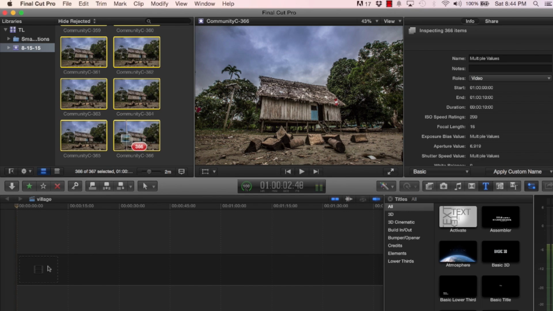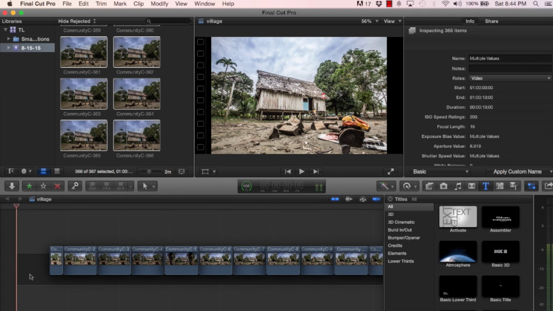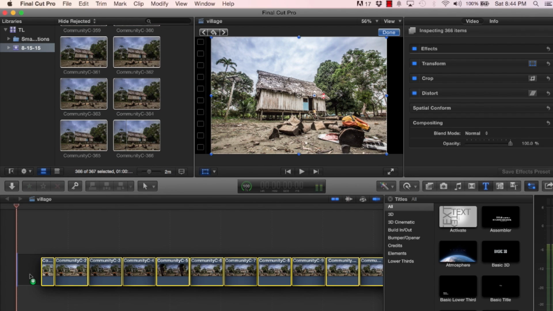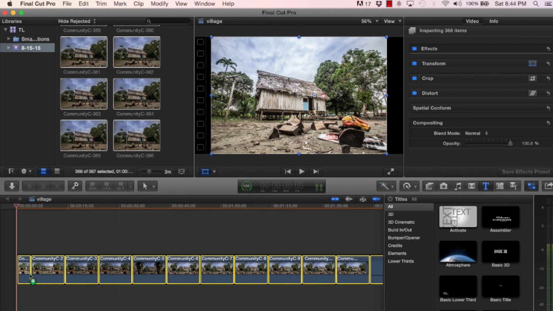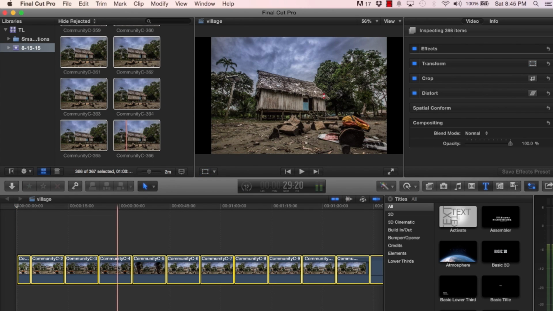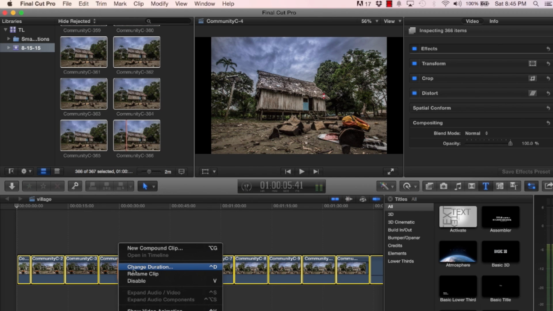Now a lot of people will go ahead and change the standard duration of clips that you bring in before you do this. I don't like to do that, and the reason I don't like to do that is then you're having to constantly go to the preferences, because it really is not all that difficult. Once you've brought them down in there, you actually have them all highlighted anyway. So I just control click on them and I say change duration right here.